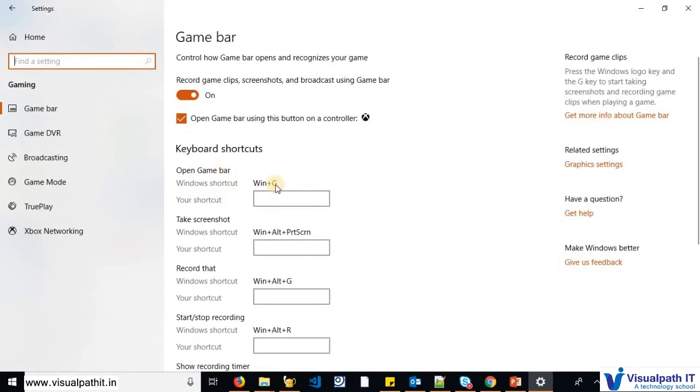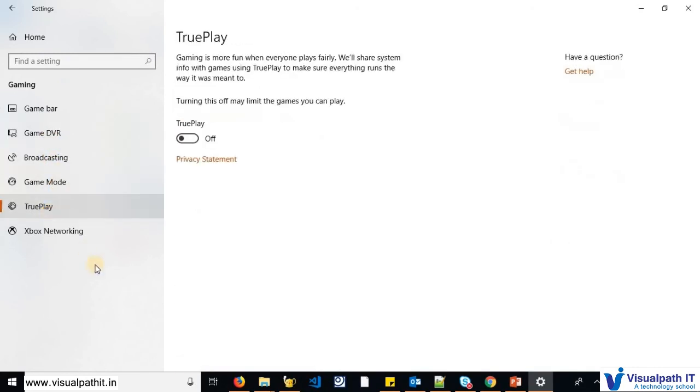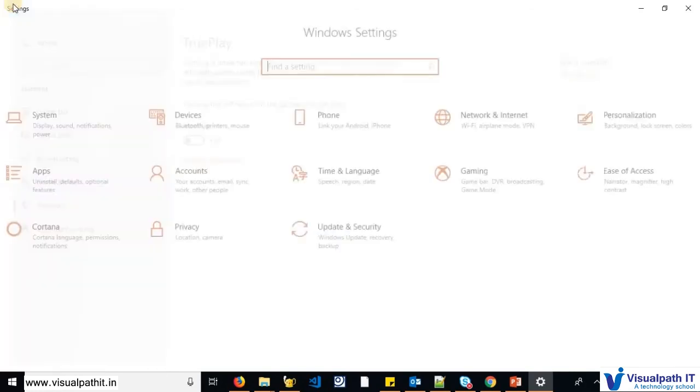Click on that. So you can see open Game bar, Windows plus G is your shortcut. This is the Windows shortcut, and you can set your own shortcut as well. Okay, Game DVR, broadcasting, game mode, TruePlay. So this is all about the game settings.